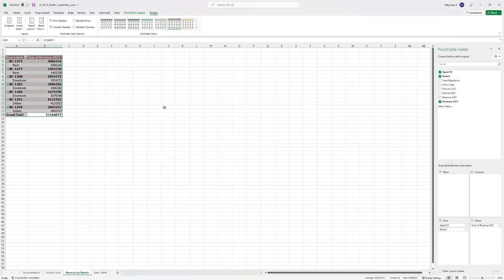I'll go ahead and select that, and it says remove the agent ID from the rows area. Okay, so agent ID was already inserted. Again, remember, if we want to remove it, it's just as simple as clicking that agent button to make that go away, just like so. And then it says add the revenue 2020 field as the first field in the values area.